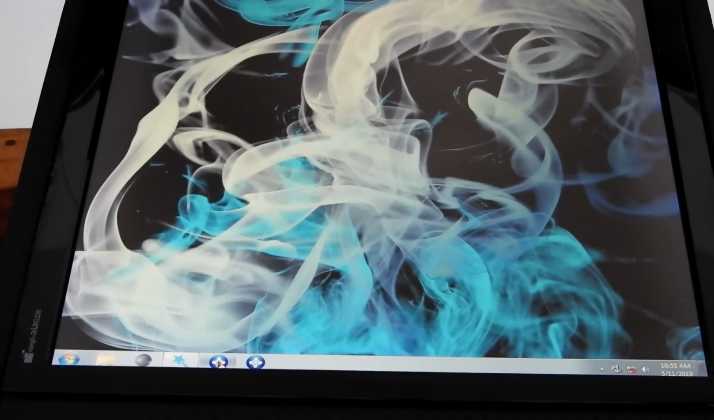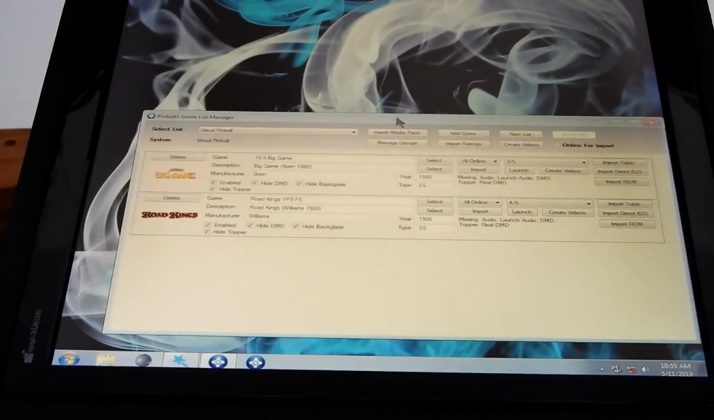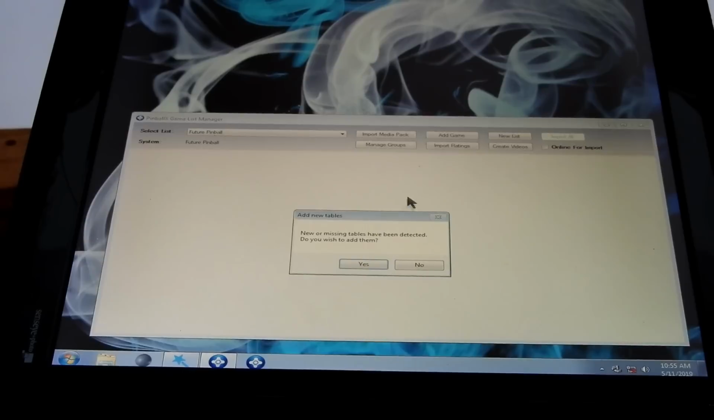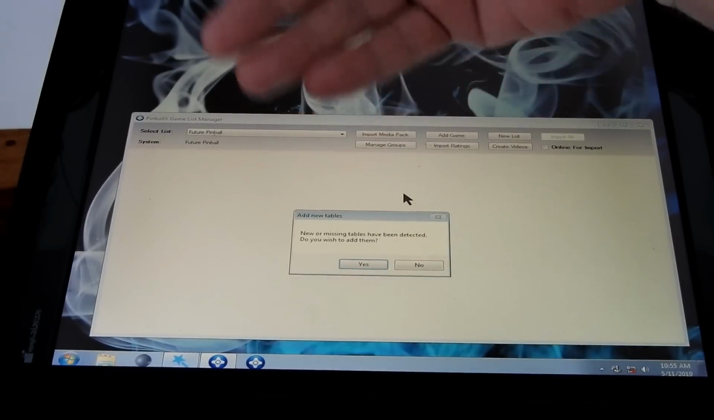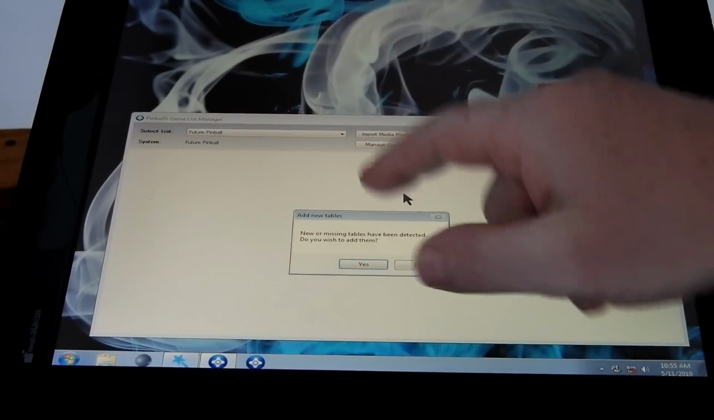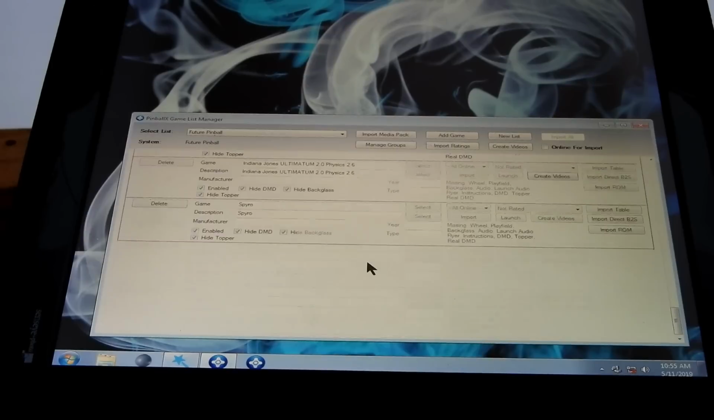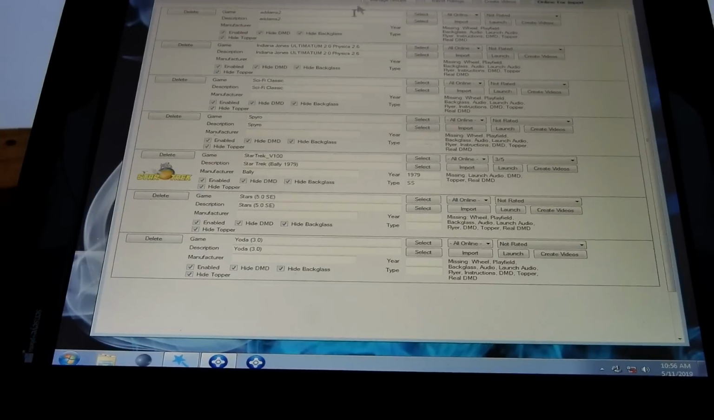The next thing we need to do is go to Pinball Game Manager. This comes as part of PinballX. Start that up, and you can choose some from the list here. If we look at Future Pinball, it has now seen new or missing tables. It's got a database already, and it's found some more tables, of course, because we've just put some files in there. So do we wish to add them? Let's click yes. I've had to come out of it and go back in just to refresh it.